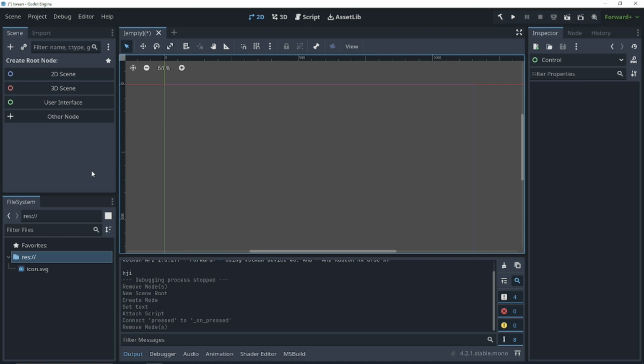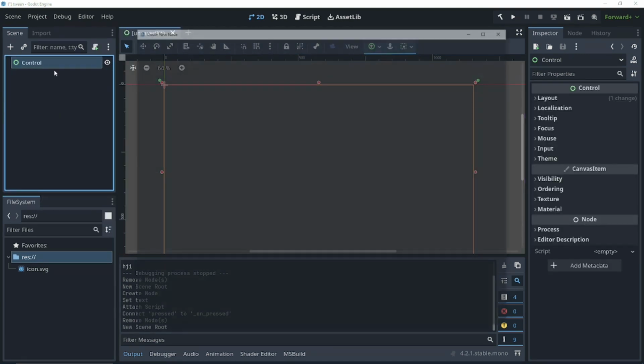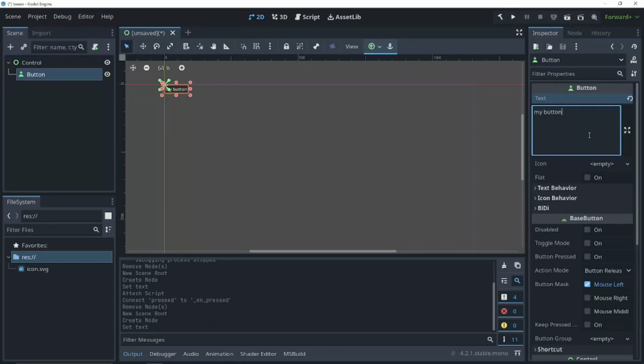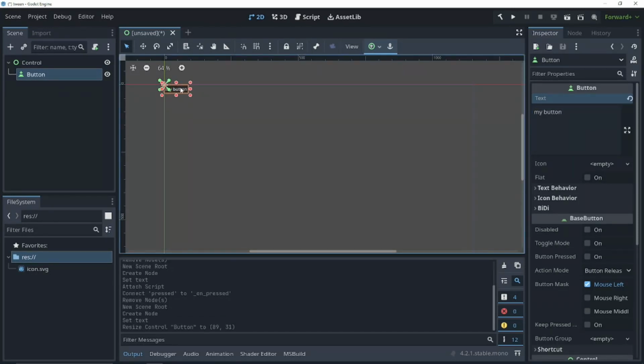Today I'm going to show you how to create cool UI animations with Tweening. So let's add a user interface to our scene. Let's add a button to this scene. I'm going to call this my button for now, and I'm just going to put it in the center of the screen for ease of seeing.